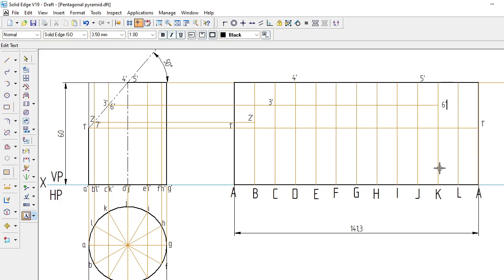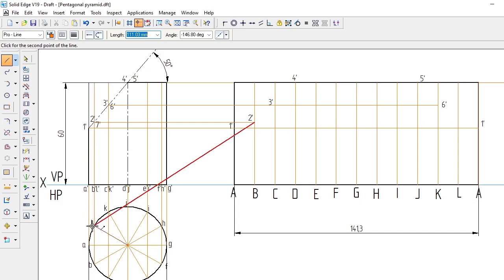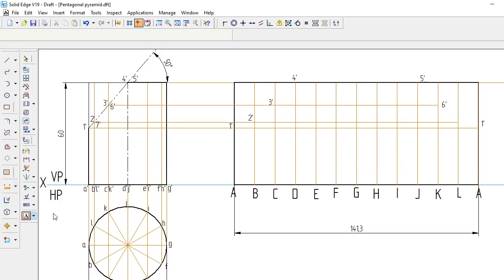Next, I have 7 dash. That is 2 dash and 7 dash. 2 dash is on the B line in the front side. Back side it is over the L, 7 dash. So let's extend this line, up to 2 is already there. So this will be extended up to L here. This is 7 dash. So like that, all the points I have generated here.